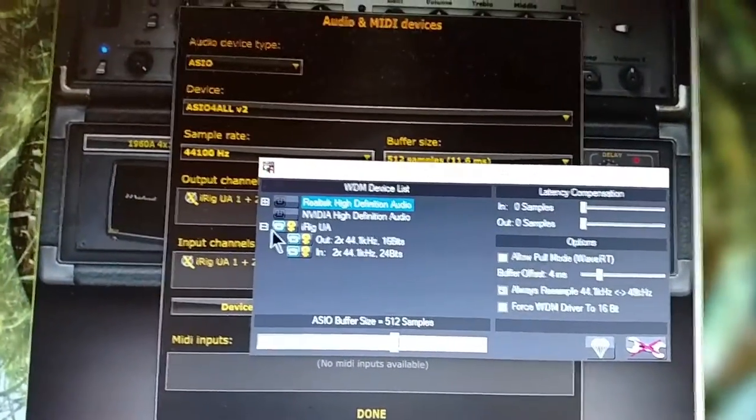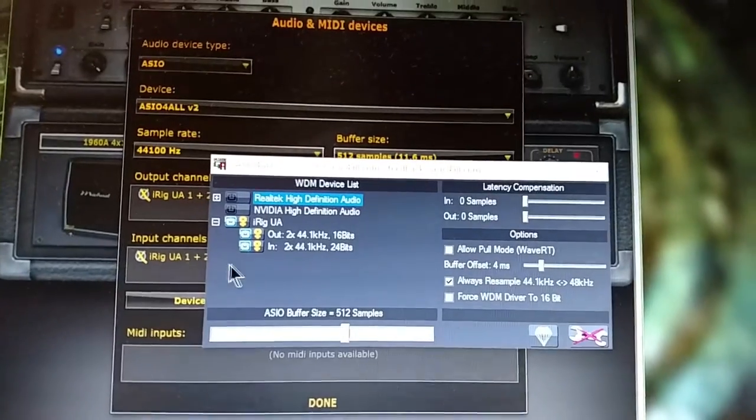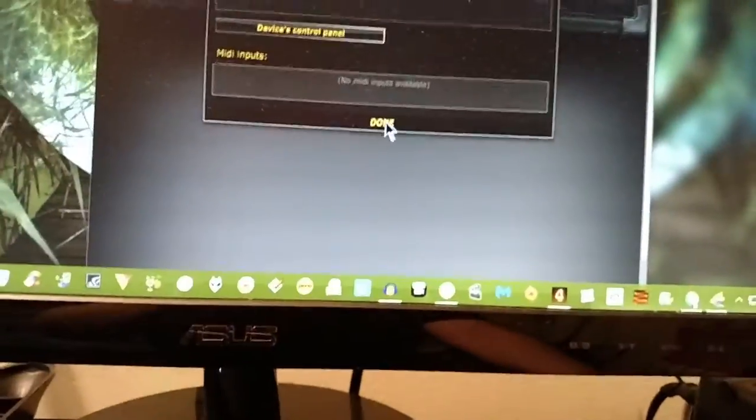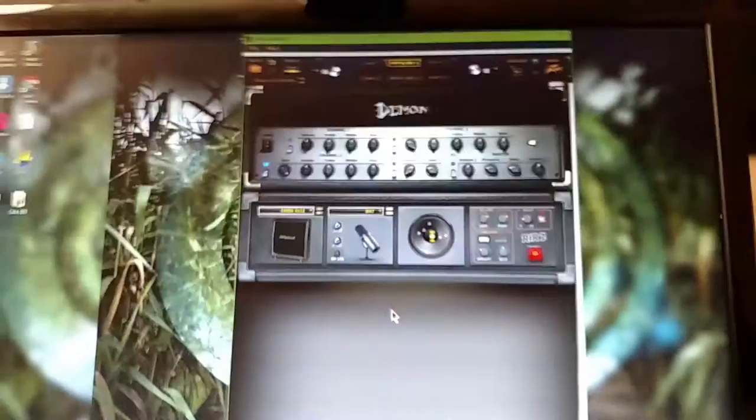I'm assuming that you already have this set up, but so we have the in and out. Okay. So I have everything set up going in to my interface and out of my interface.